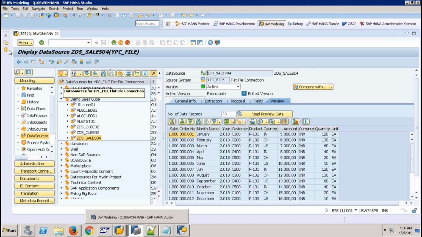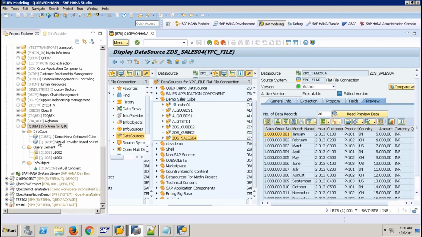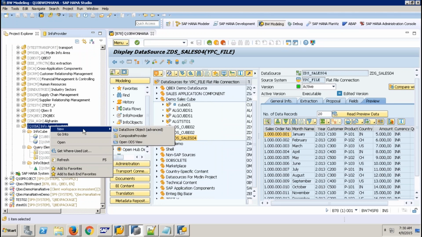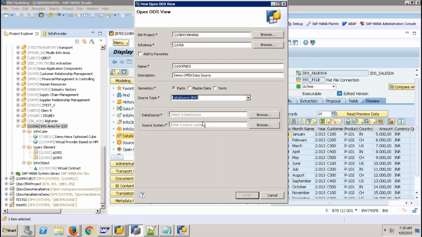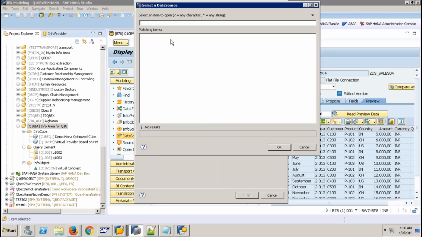How do I do this? Right click on the info area, say new OpenODSView. The first example I'm showing you is with a data source. Say facts. I would like to leverage a data source of BW. It will ask me which data source I'm looking at. You can just type into search. So it says this is the data source.